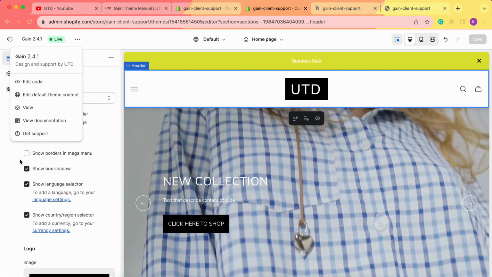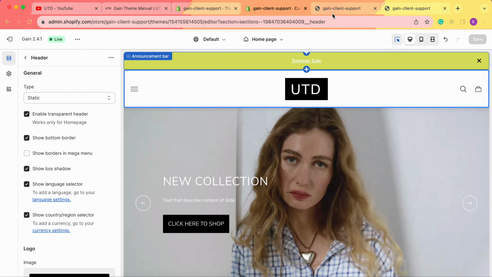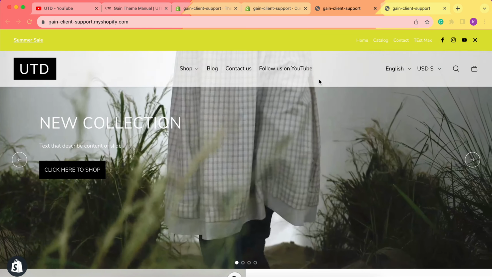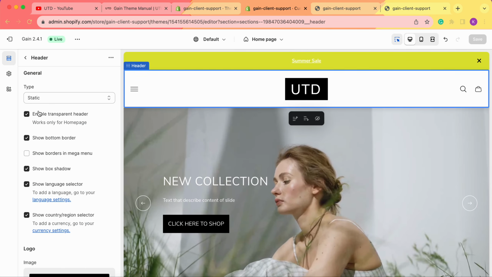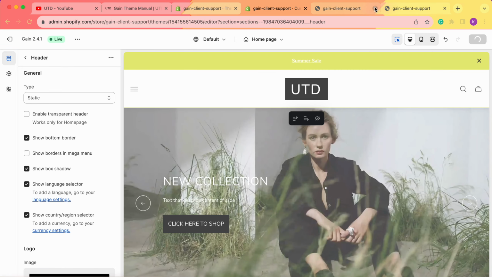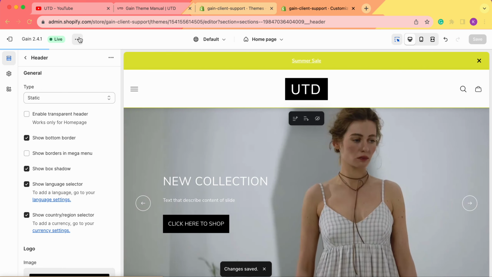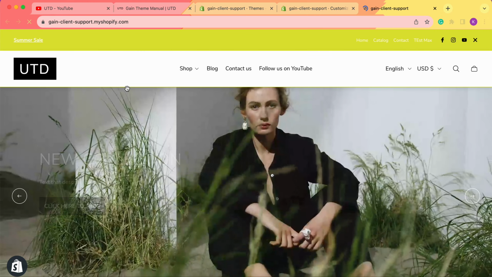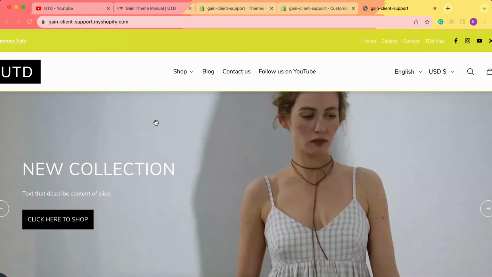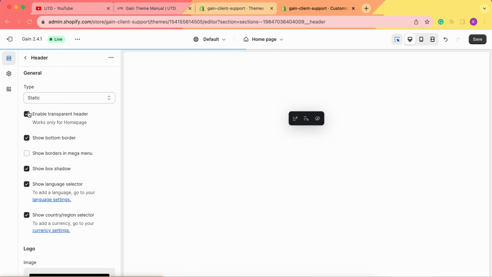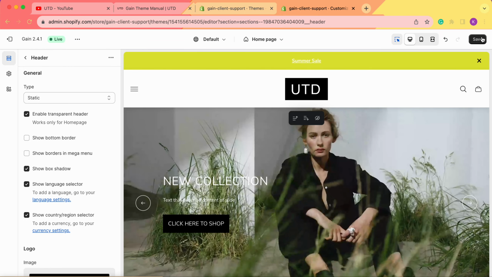But keep in mind that while we have the transparent header enabled, we will not be able to correctly see the border. As you can see, when I hover, I do not see this border. But when I disable my transparent header, let's take a look at the store with the disabled transparent header. As you can see, now we have this yellow border in here. Now let's return to our theme customizer and enable our transparent header back.